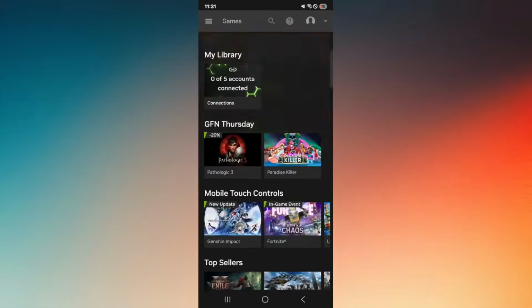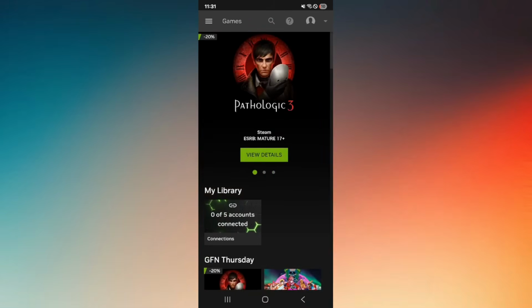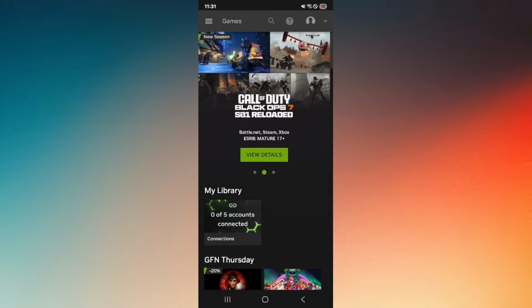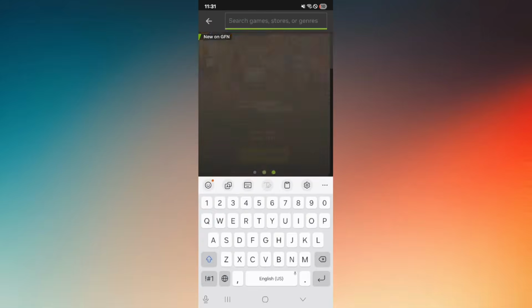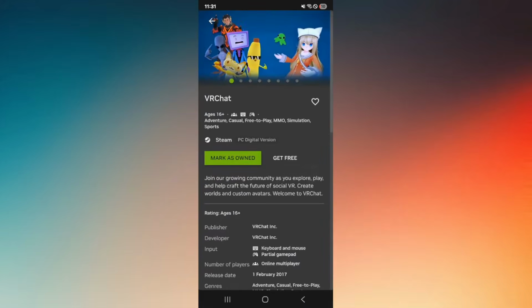Now, before doing this, you've got to make sure as well that you've added VR chat into your Steam account library for you to be able to play the game using your mobile phone. And from here, just tap on the magnifying glass, type in VR chat, and choose on the result right here.